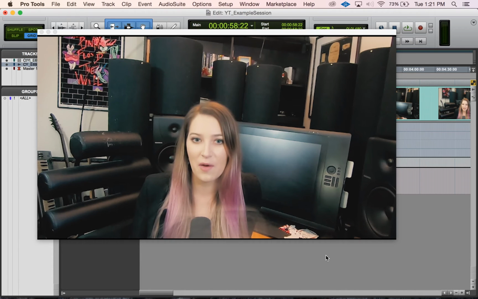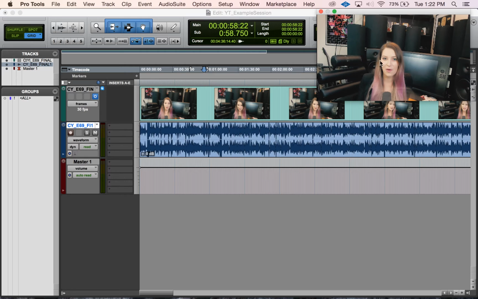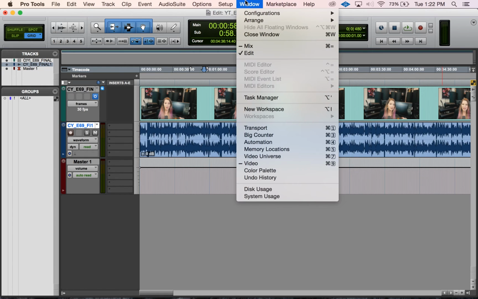And I have this lovely look on my face. So you can adjust the size of this window here, the video window. And you can either do command and then 9 on the numeric keyboard, or you can go window and then go to video to make this video display or hide. So if you don't see this video window, you can actually click here to find it, or you can do command 9 on the numeric keypad.